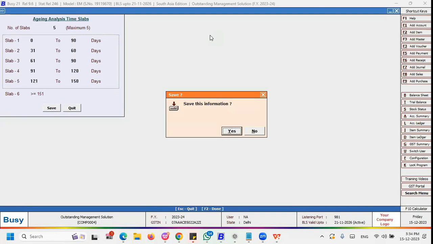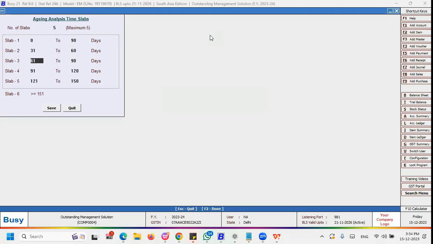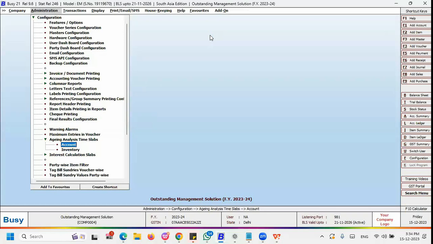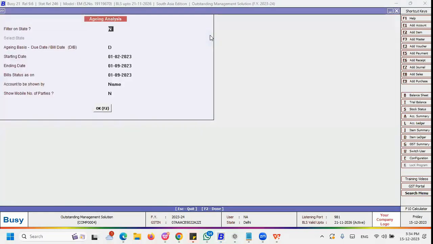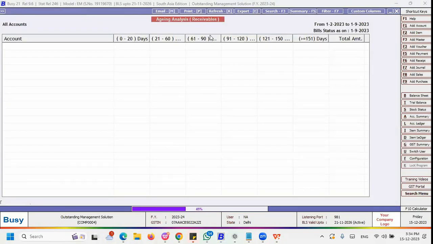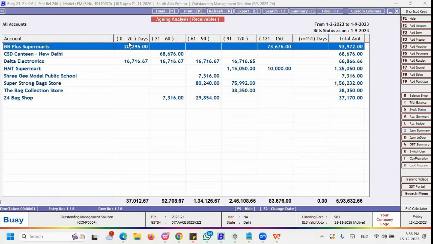After changing here, I can take 0 to 20, then 21 to 60. I change the slab. Next, you come back to the outstanding analysis report, the aging receivable or aging payable report. Now let me select the all account filter. You can see the aging 0 to 20. Previously it was showing 0 to 30 days. Now it is coming 0 to 20 days because I changed the configuration. This is how the aging slab creation is done through the Busy software configuration panel.